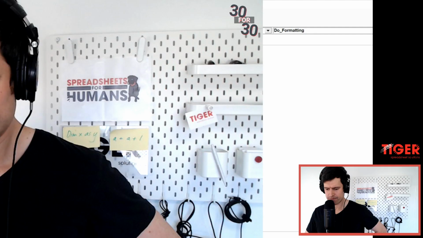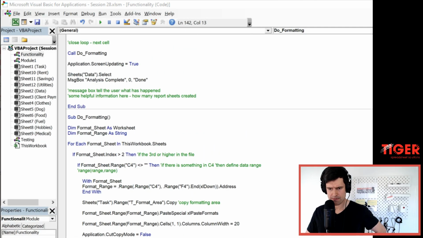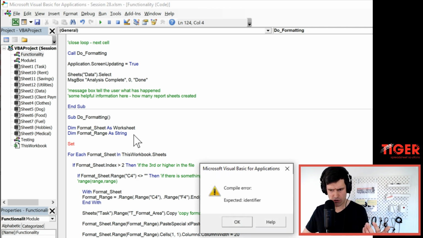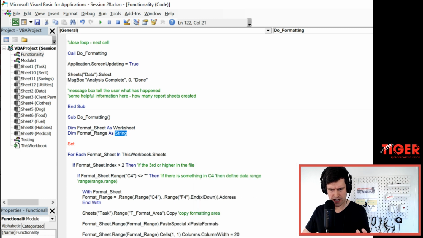Ian Box asks a bit of a technical question: is it best to use string to dim ranges rather than range? I think I spoke about this on one of the streams. Here I've got format range as string. I prefer string because it means we don't have to use this set syntax.